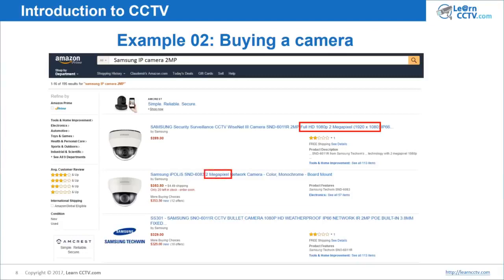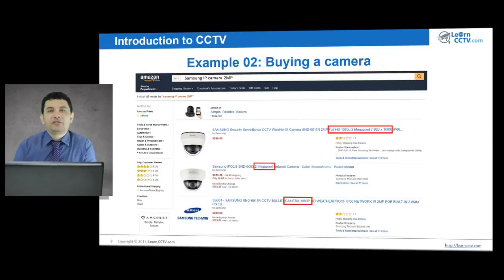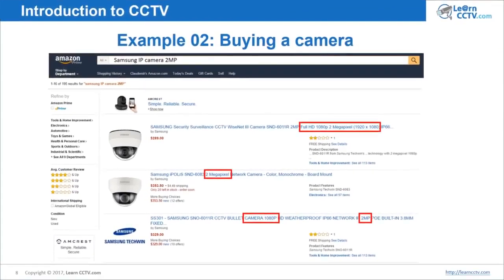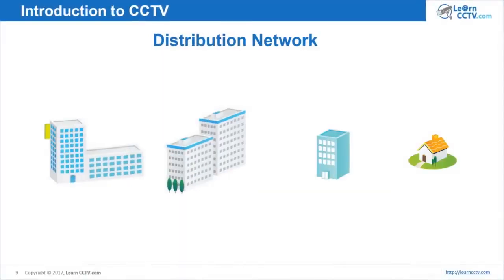Then I have here a 2 megapixel camera, and also here a 1080p camera. So be careful with that. It means exactly the same thing. It doesn't matter if it's 2 megapixel, 1080, or full HD, it is the same camera. You can also see here 2 megapixel, right?